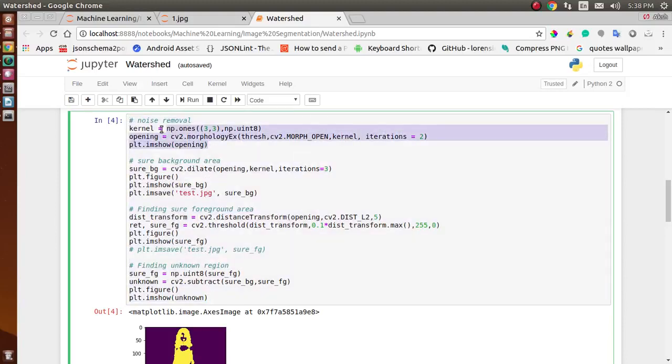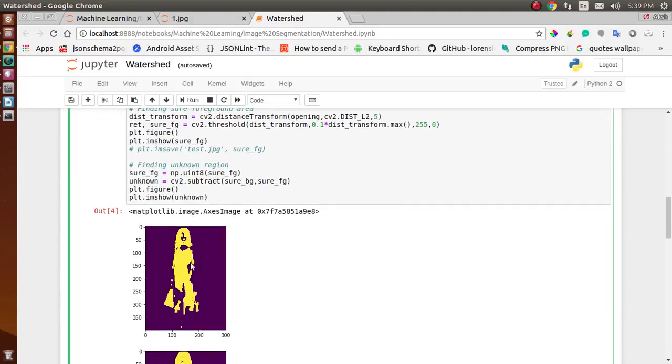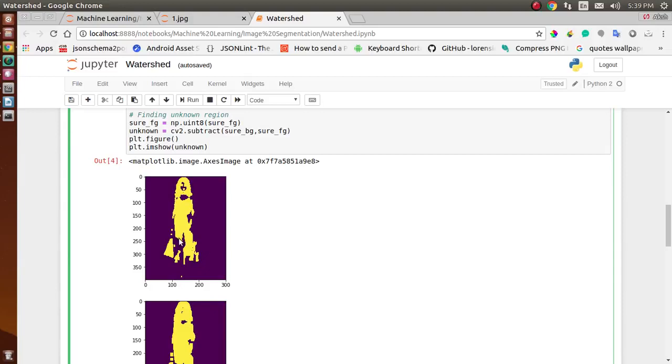In this first section of our code, we are removing noise, and to remove the noise, we are using cv2.morphologyEx. To remove the noise from your image, you have to use cv2.morphologyEx. Just send the threshold value here. Here you have to send the morphology opening, and here just the kernel value, and the iteration is 2. Then we will show this image using plt.imshow. Opening is the variable to which I assigned the value, and here you can see the image, and in this image all the noise is removed.